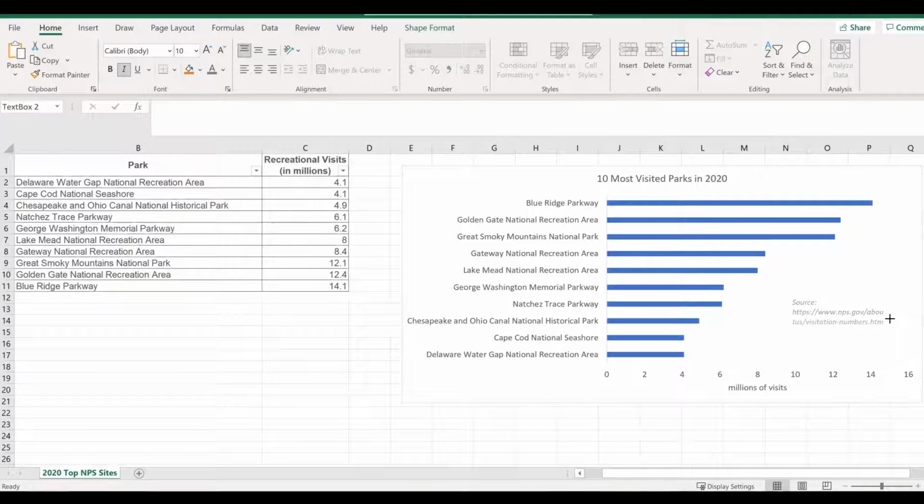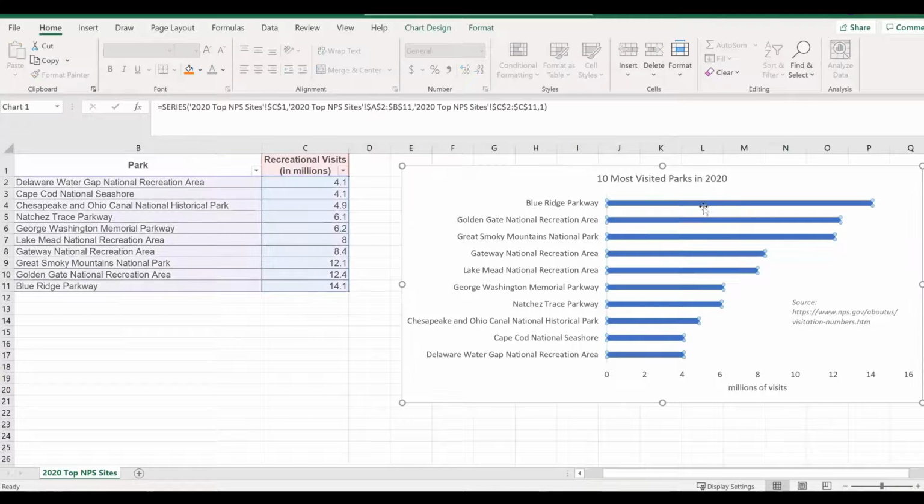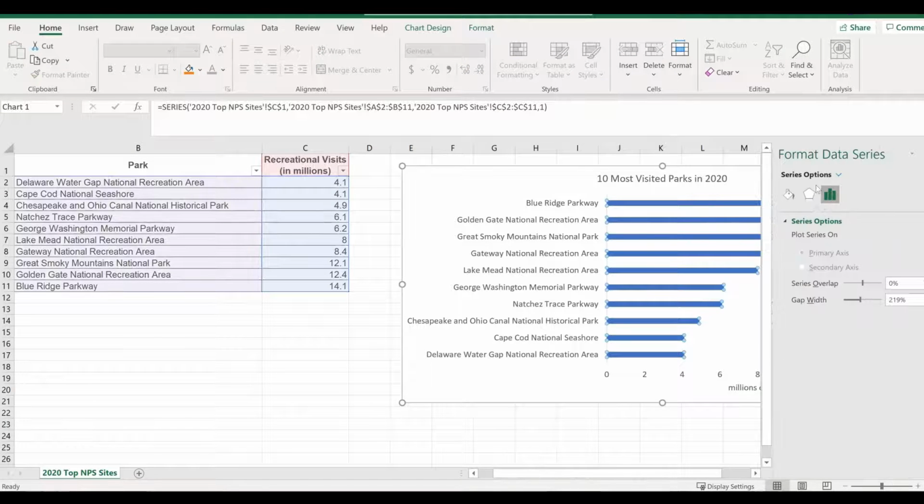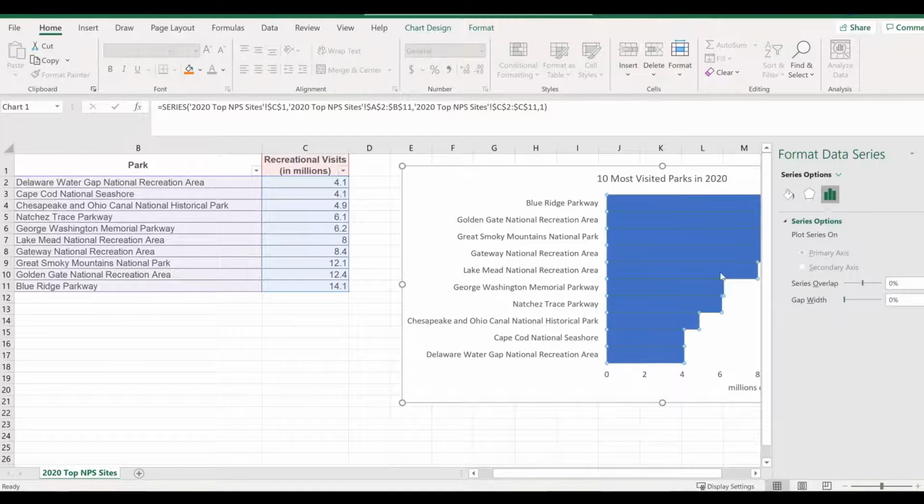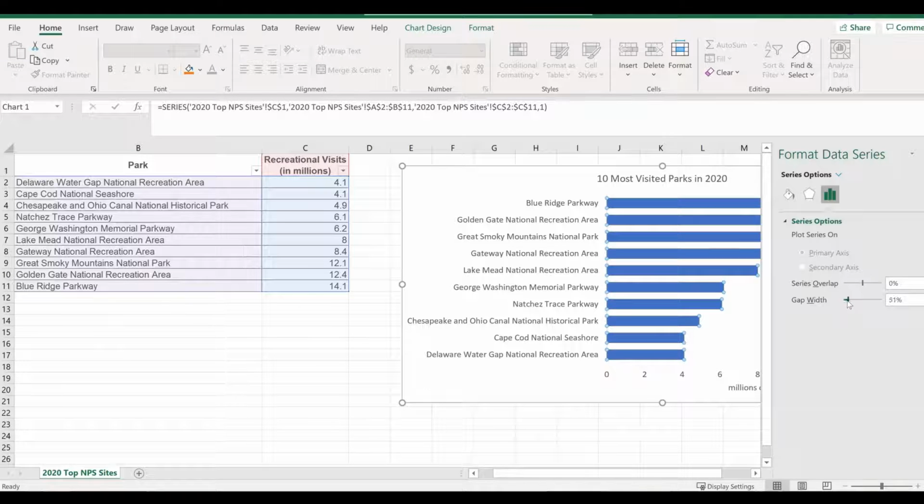Additionally, we can make our bars thicker so that they look more cohesive by selecting the bar series, right-clicking on the bar formatting options, and decreasing the gap width series option. In this case, we selected 33%.